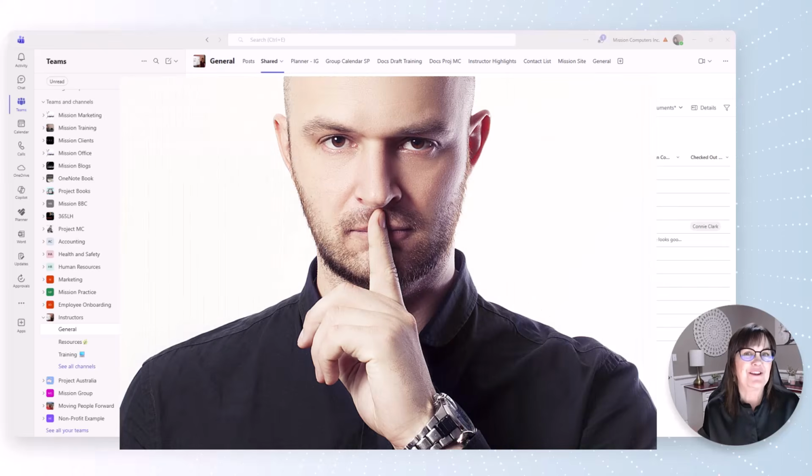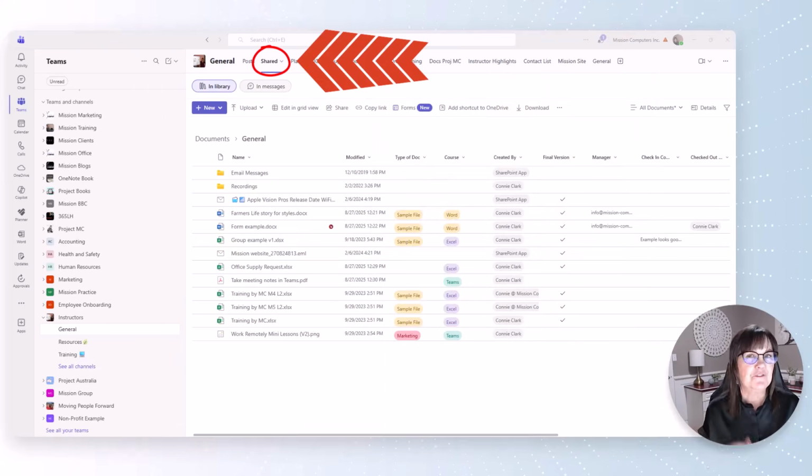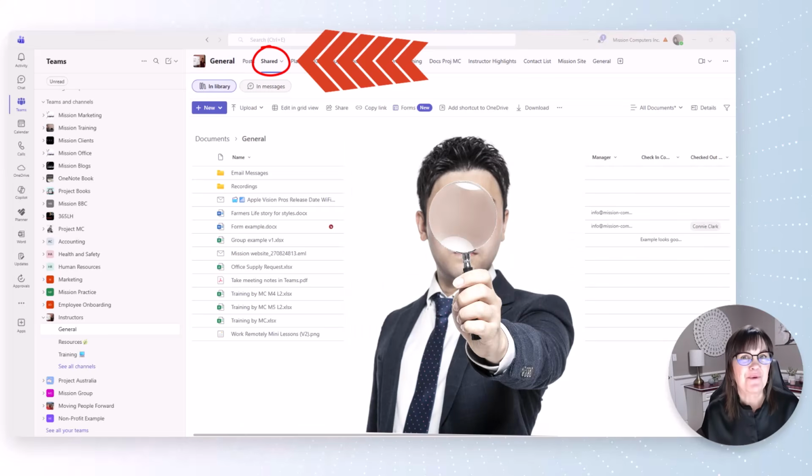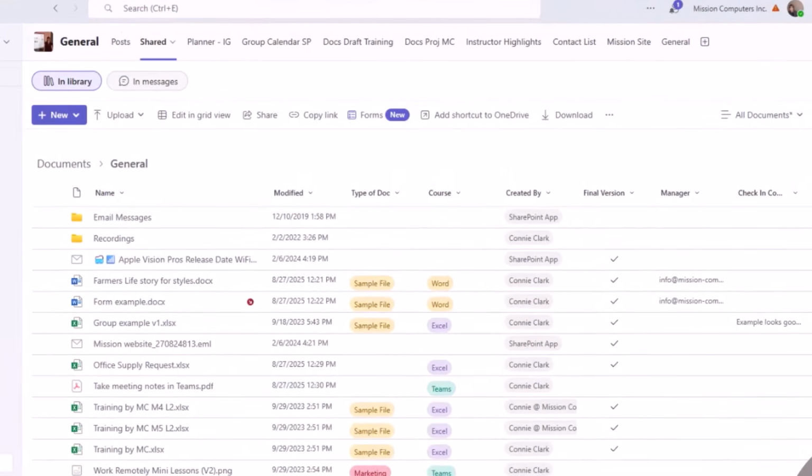Microsoft quietly changed your Files tab to something called Shared. And once you see what it can do for you, you'll never hunt through your channel conversations or posts for attachments again.